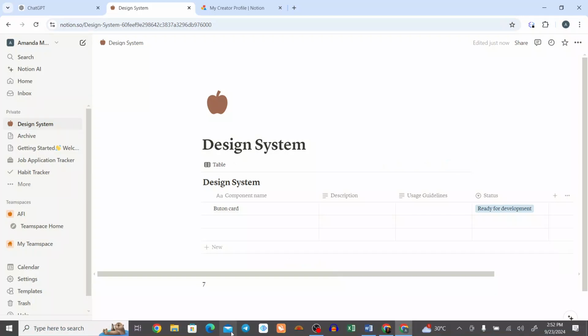Hello, in this tutorial, I'll show you how to use Notion to track and manage content. Here's a step-by-step guide on how to use Notion to track and manage your content effectively.